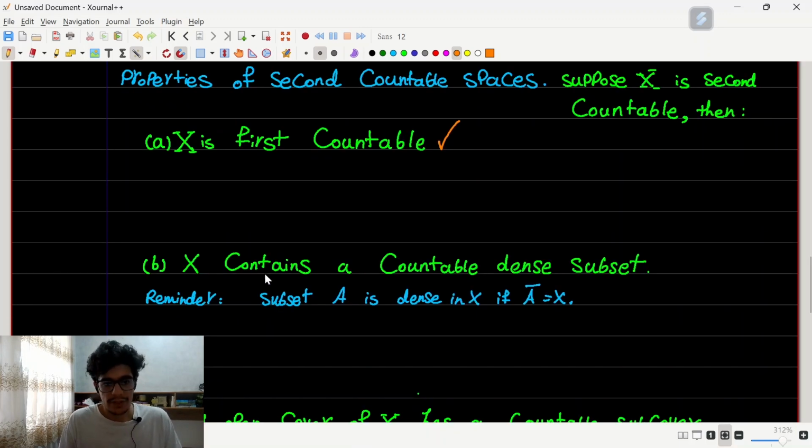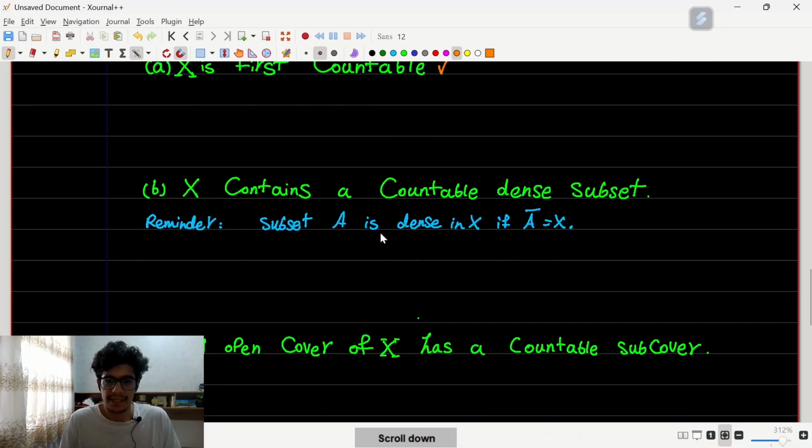Now we reach the second property. It says that X contains a countable dense subset. If you forgot what a dense subset is, here's a reminder. A subset A is dense in X if the closure of it equals the whole space.